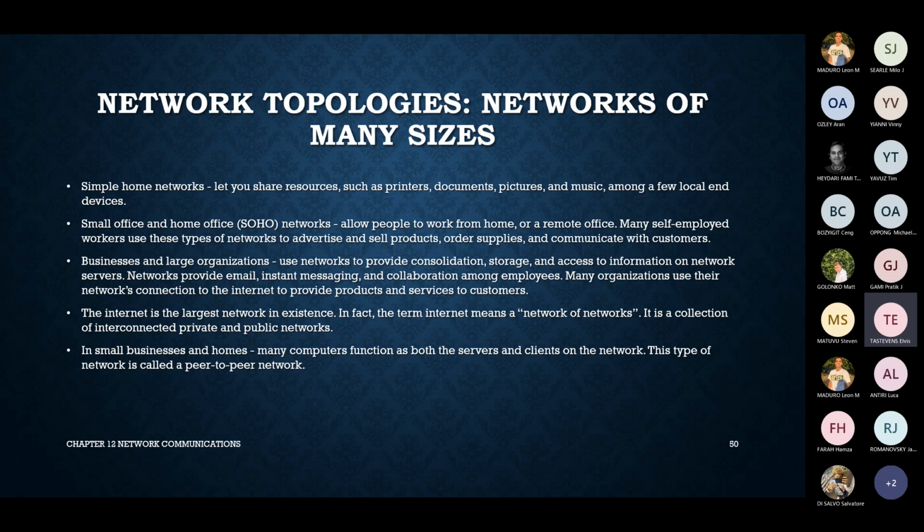Another one is business and large organizations. They use networks to provide consolidation, storage, and access to information and network services. Networks provide email, instant messaging, and collaboration among employees. Many organizations use the network's connection to the internet to provide products and services to customers.